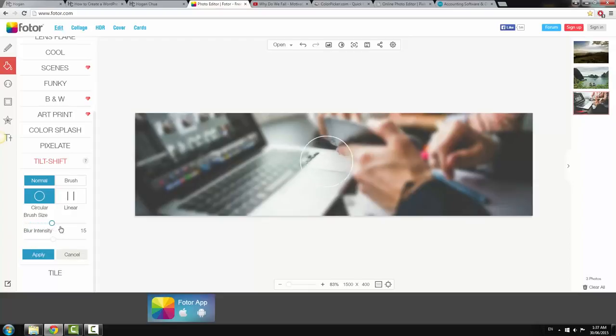So that would mean the middle is sort of not blurred out. And sometimes if you have a face there or something, then you might want to make the face a little bit clearer. So that's what this one is for. So if you want to focus on something on the computer screen, then you can do that as well. So it's a really cool feature.